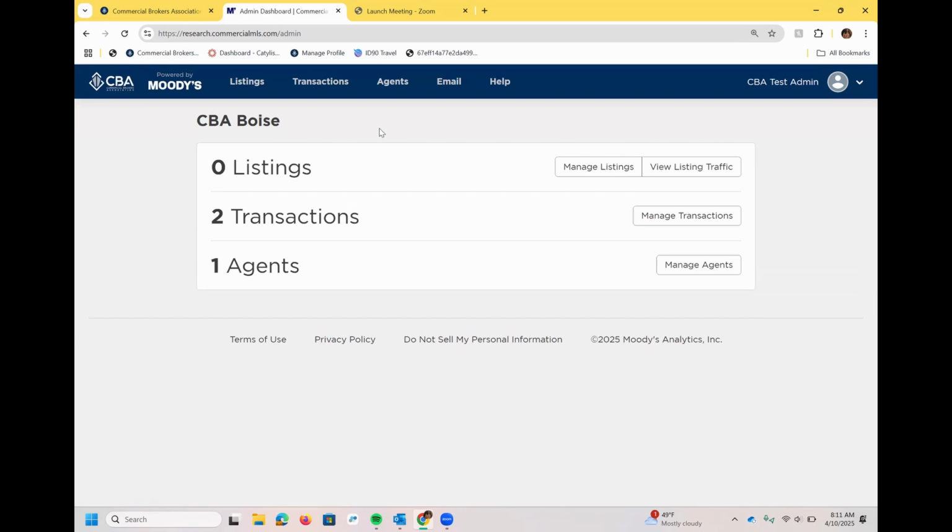This section is really broken out into three main areas. You've got listings. This is where you'll access your available listings and also be able to access your office's off-market listings. You've got transactions. All that means for our purposes are your sold for sale listings and your leased for lease listings. And then you'll also be able to access your full roster of agents.